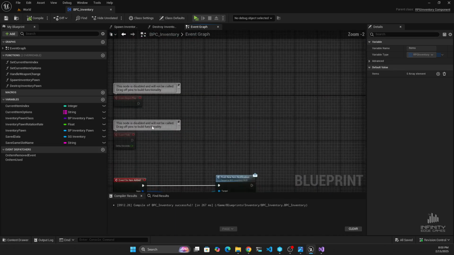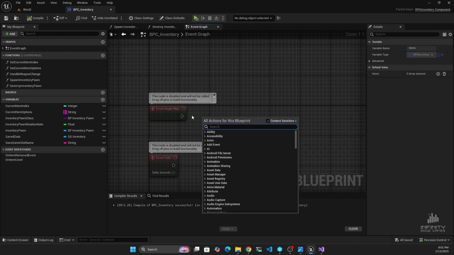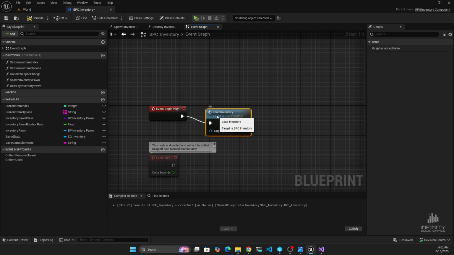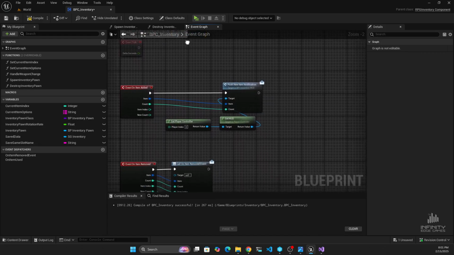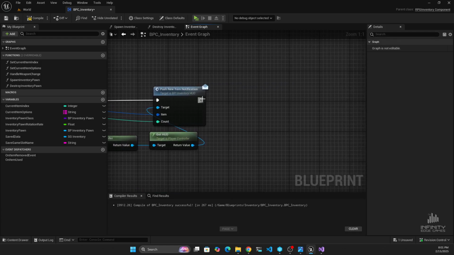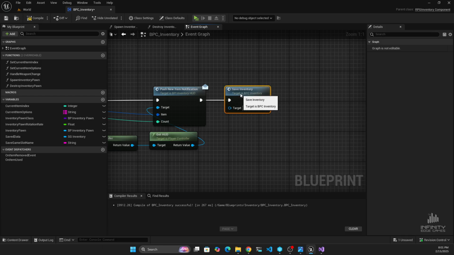Now call load inventory event on begin play. Also, make sure to call save inventory event when item is added and removed to the inventory. For this purpose, we will use on item added and on item removed events.